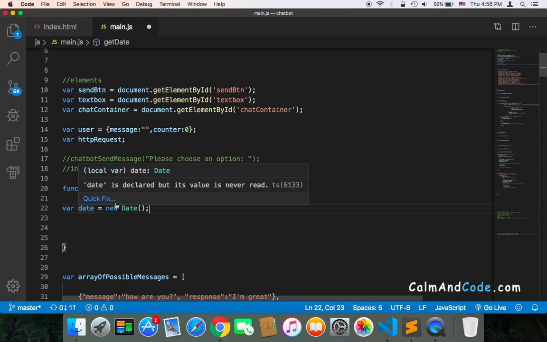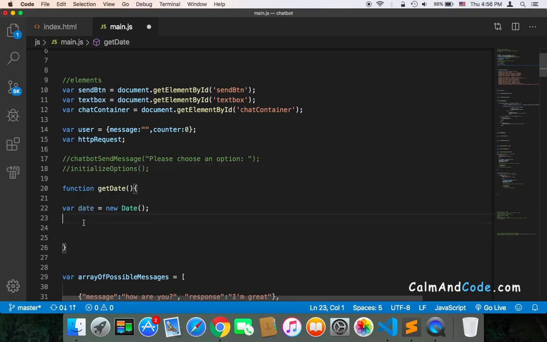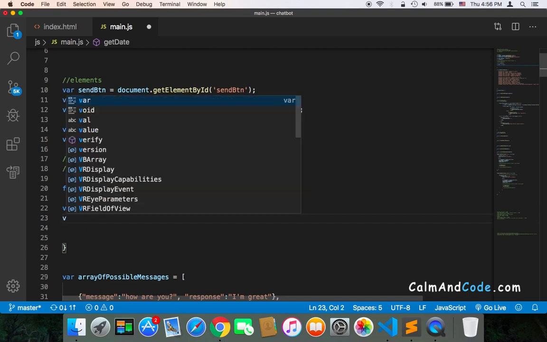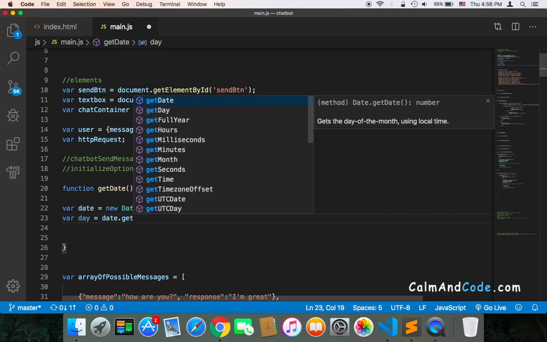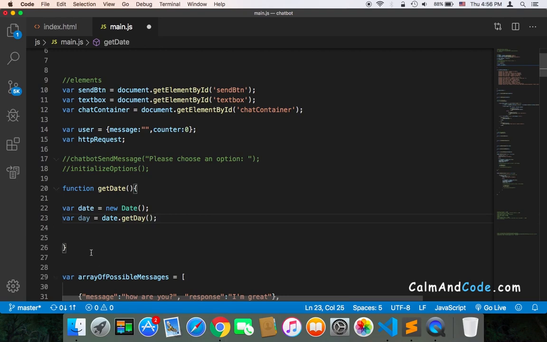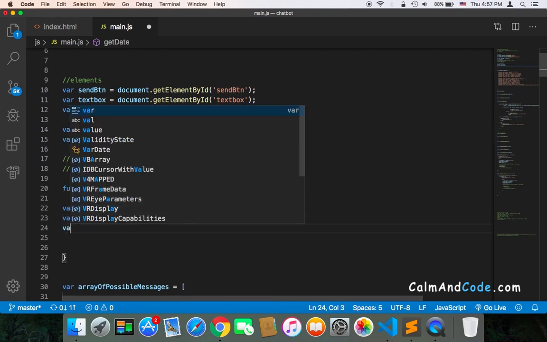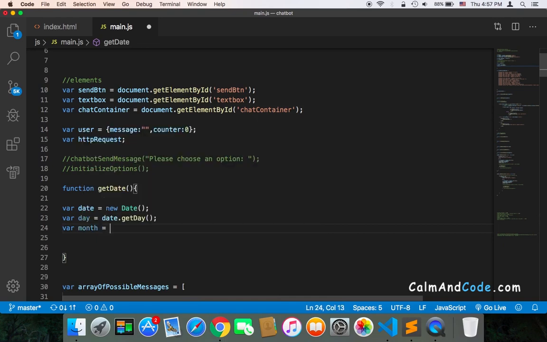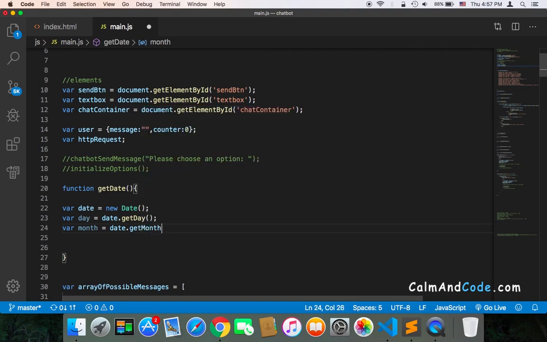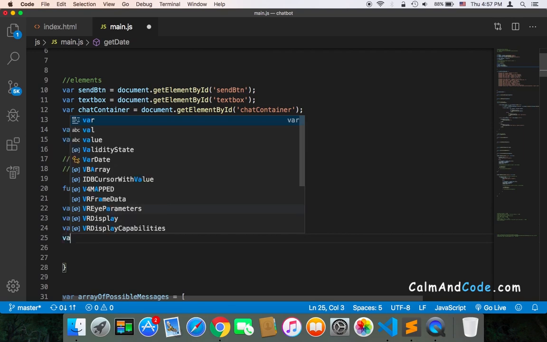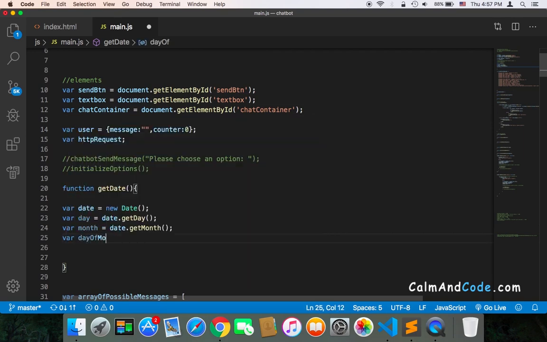But I don't want to return everything. I just want to return a specific format. I just want to return the month and the day and maybe the day of the week. In order to do so, I'm going to first create a few variables. First, var day equals date.getDay(), which is going to return a number for that day. And then we also have the month: month equals date.getMonth(). And we also have var dayOfMonth.